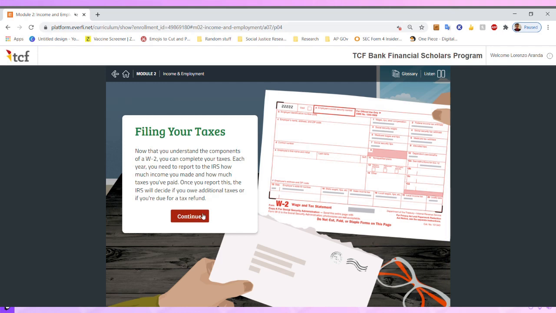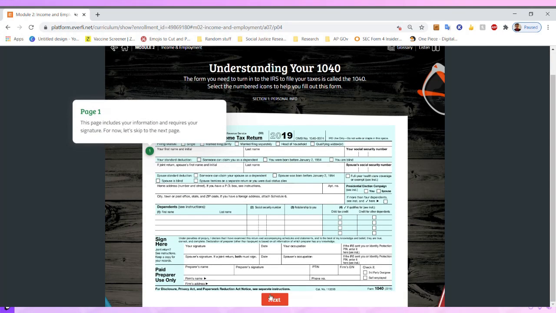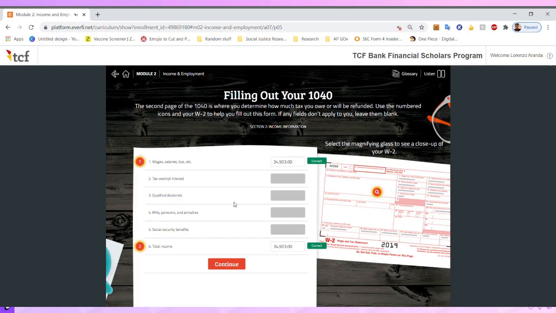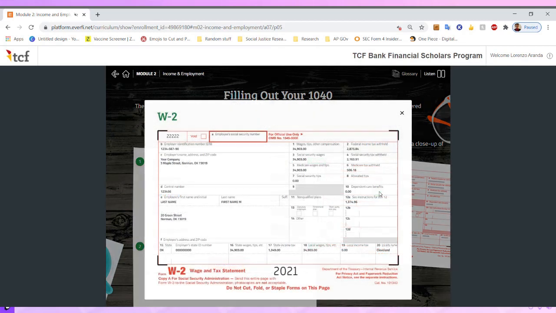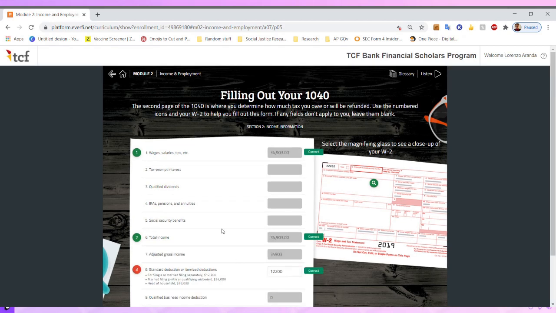Filing your taxes. This gets a little complicated with the math here soon enough, but click all the numbers and click next. Awesome. So right here, you click on 1 and 2. Wages, salaries, and tips. To figure that out, you click on the magnifying glass and click on column 1. Then you copy and paste the number here. I already did that. That's correct. Then right here, that's correct.